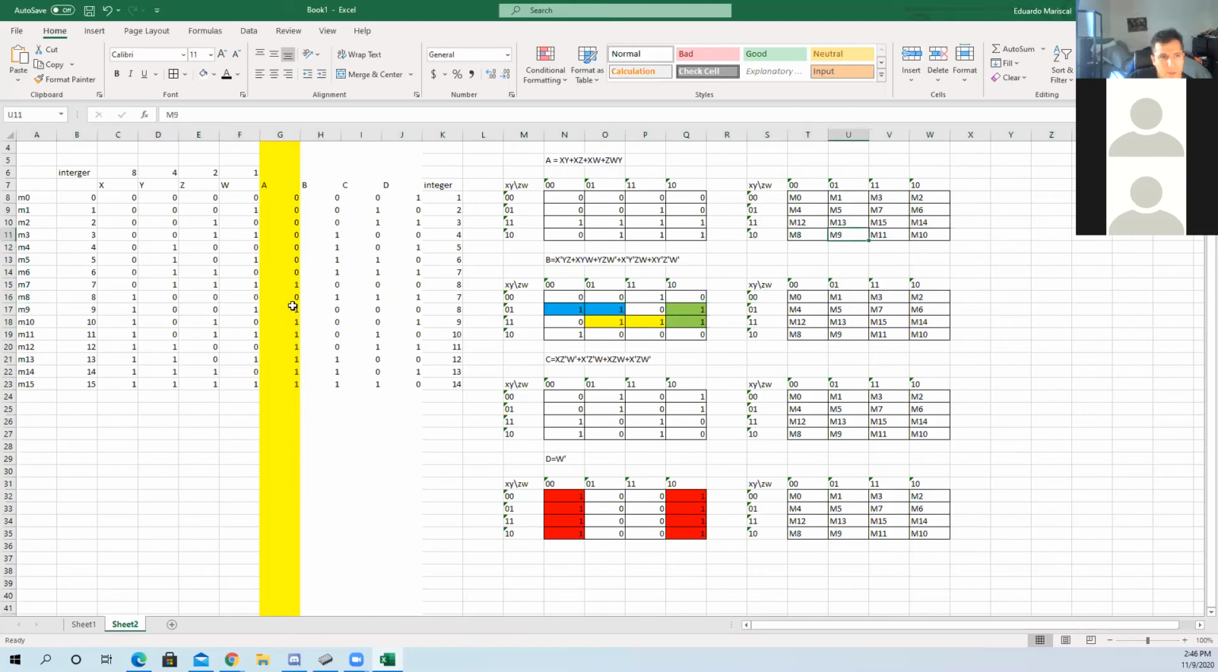M9 is 1. M11 is 1. M10 is 1. And then we have 12, we have 1. And then we have 13, 1, 14, 1, and then 15, 1. So that's how you make this one.